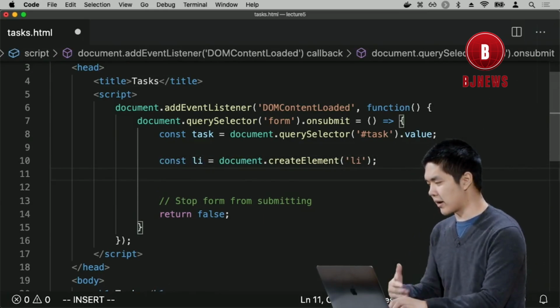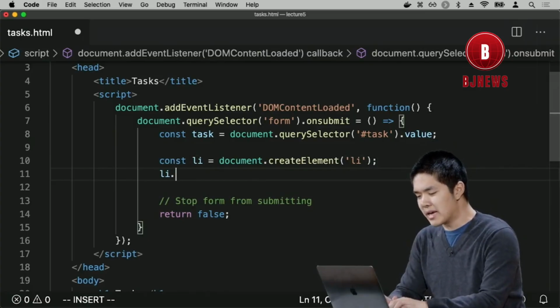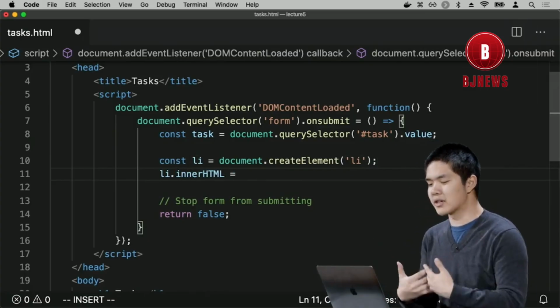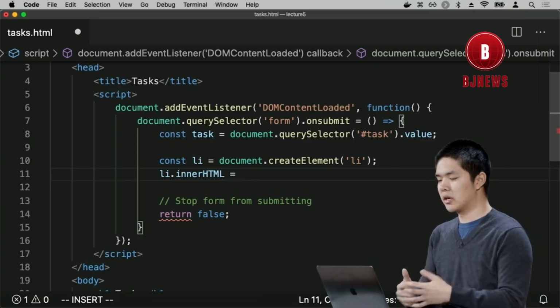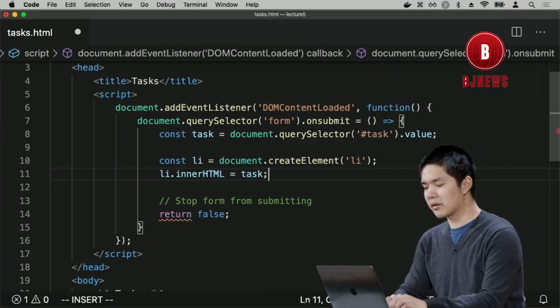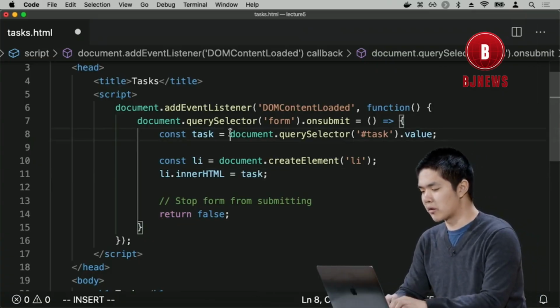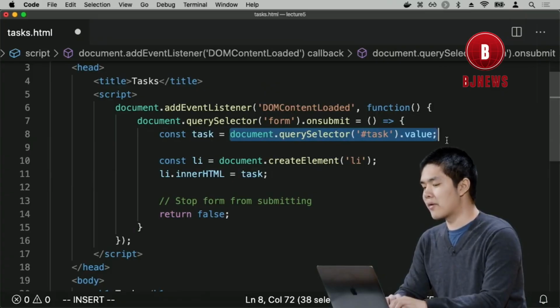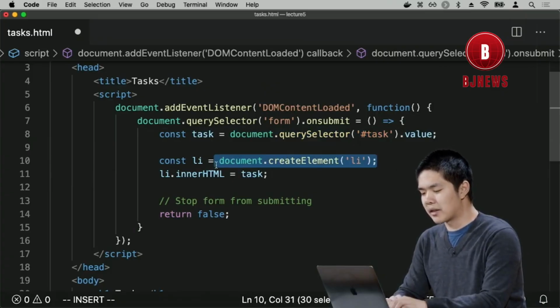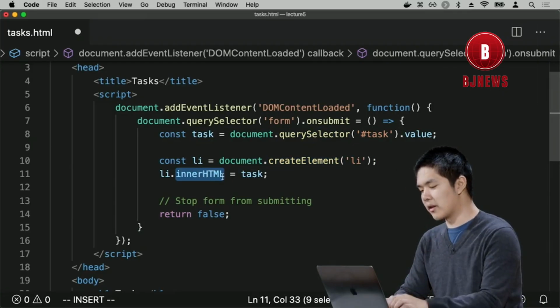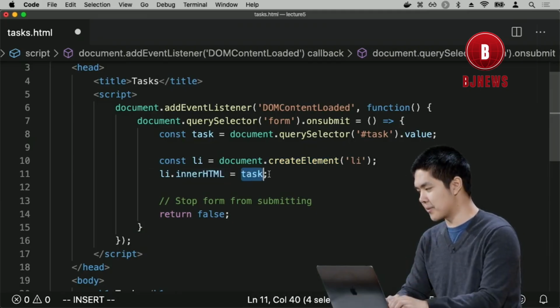So I've created a new list item. And this list item's innerHTML, the HTML content inside of that list item, well, that's just going to be task, this variable from up here, which is whatever the user typed in. So I've now created a new list item and said what HTML should go inside of the list item. It should be whatever task the user typed in.